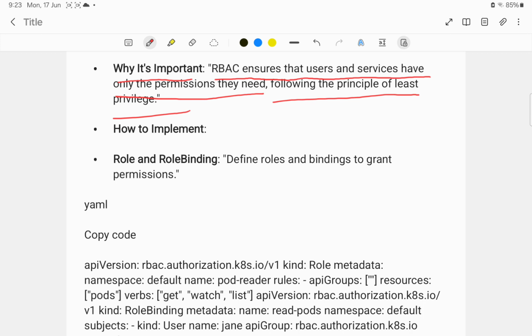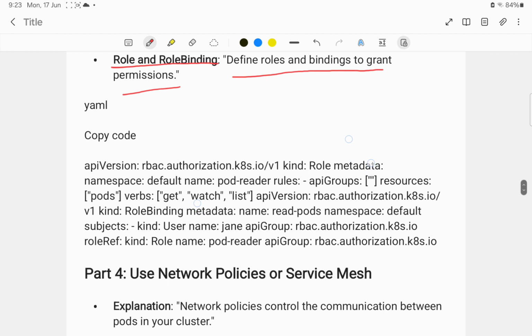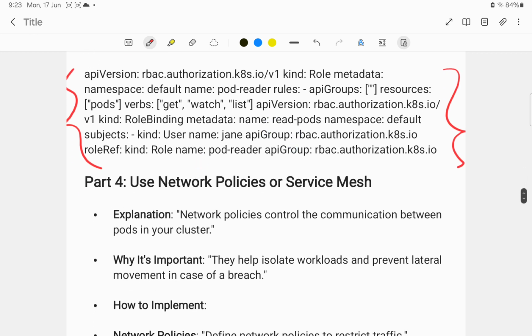So here you see roles and role bindings. Define roles and bind them to grant permissions, only for the things he's working on. If he is working on one cluster, he has permission only on that cluster, and the role is attached to it. Here you see one YAML file, and on the basis of that we attach the roles.